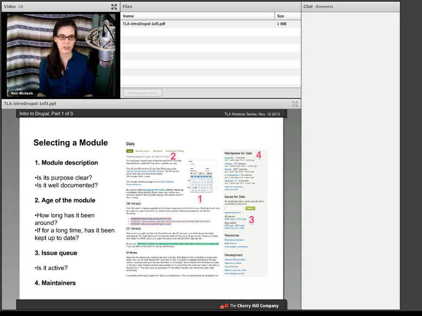The key trick to identifying whether or not a module is one that you want to work with is to read through the module page. The date one is a very good one because this is a very old module that has a lot of work on it. It's used by a lot of people. It's very essential to a lot of people. So this particular page has a lot on it.